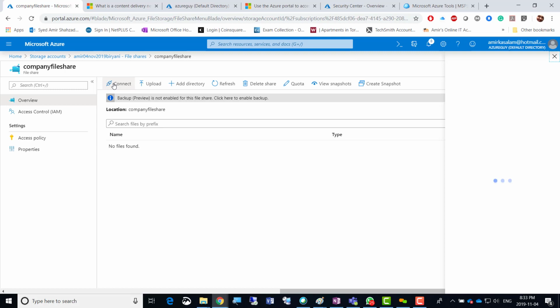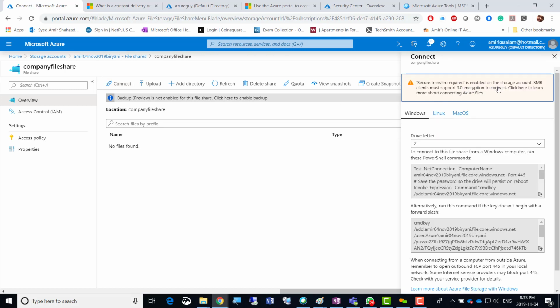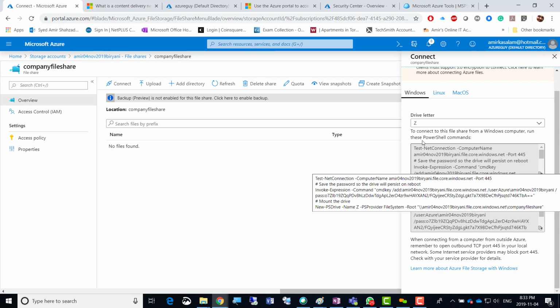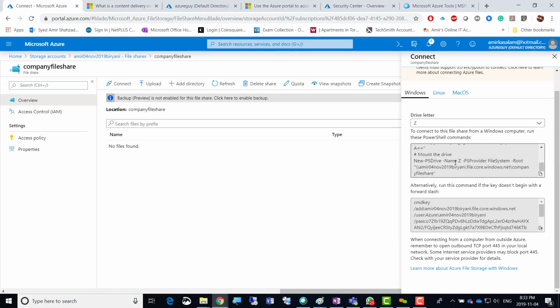If we click that connect here, it says secure transfer required is enabled on the storage account. SMB clients must support 3.0 encryption to connect. Click here to learn more about connecting Azure files. So first of all it says that it is required to connect with HTTPS, so it is secure. And second thing is that you can create a Z drive or a mapped network drive on your virtual machine within the vNet here. There's that PowerShell command there, the full command that will create that drive, and you can run the first command, then the second command, or alternatively use the command prompt: first the cmd command and then net use.